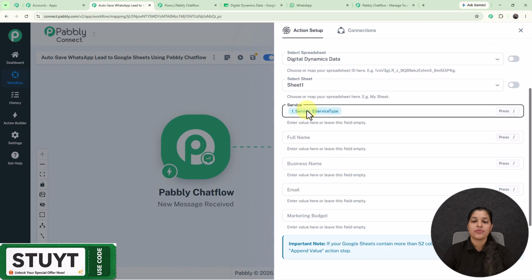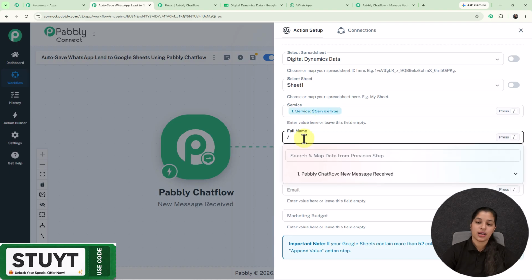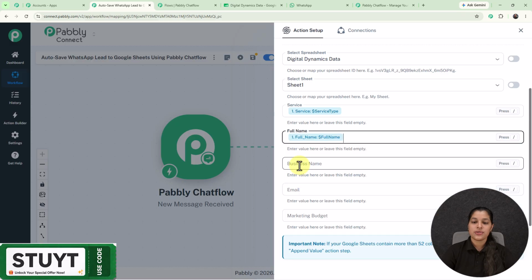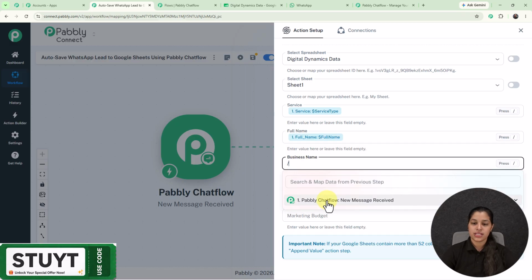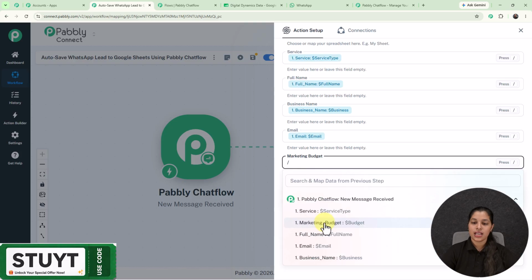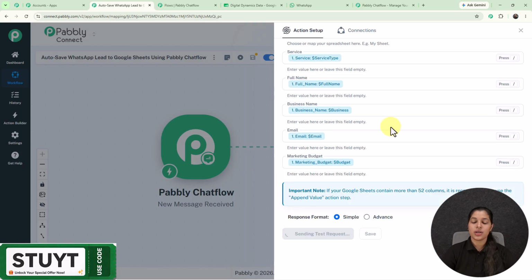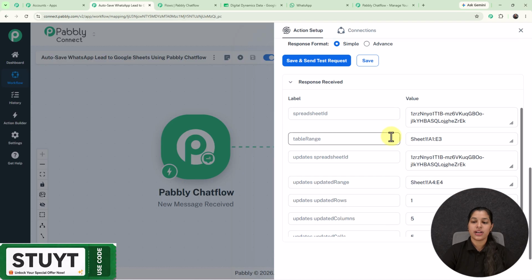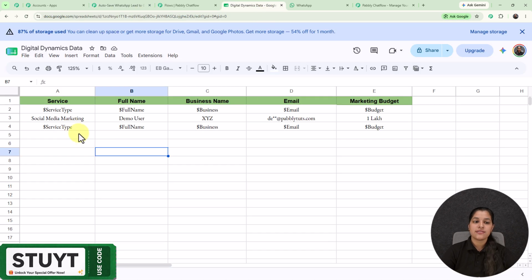So here we are getting a previous application, that is Pabbly Chatflow. So from here I'm going to map the service. Now let's map the full name from the response. So here I have mapped it. Now let's map the business name. So likewise I have mapped all these fields. And now afterwards we just have to click over the save and send test request, and right here we are receiving this positive response which demonstrates that the data might be saved. So here you can see in my Google Sheet, I'm successfully receiving all these contact custom fields for which the data will be saved. Like previously we have saved this data.